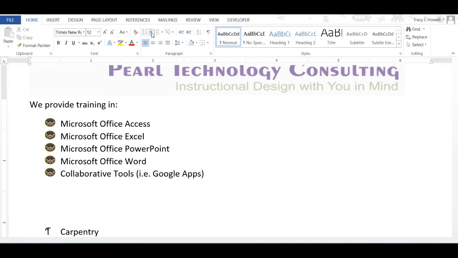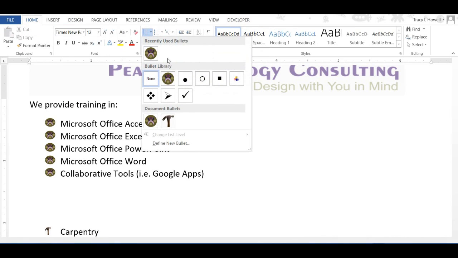Let me go back here and choose the drop down. Our recently used bullets will appear here. Anything that we create, a customized bullet, when we go out and find the picture and upload it, like I did with the Pearl Technology Consulting's logo, it's going to be automatically added to our bullet library. So anytime I open Microsoft Word on this computer, I'm going to see that bullet there for me to easily access.